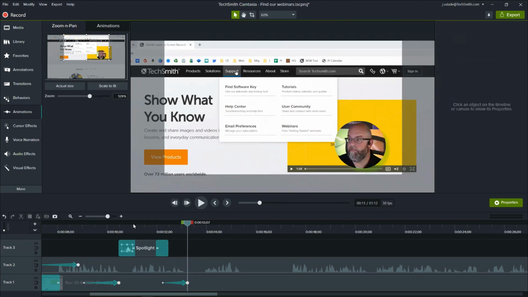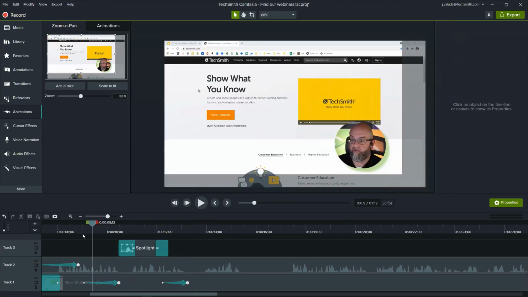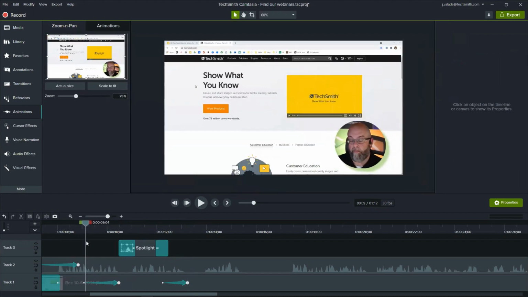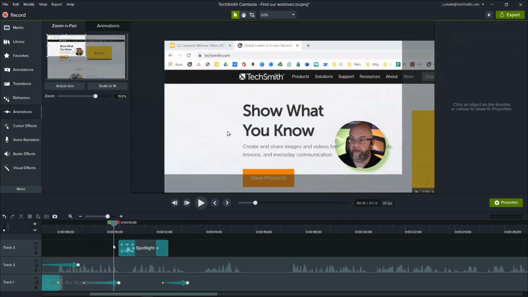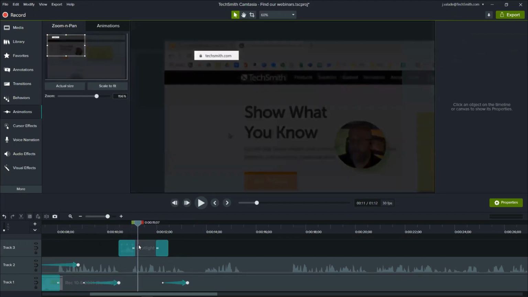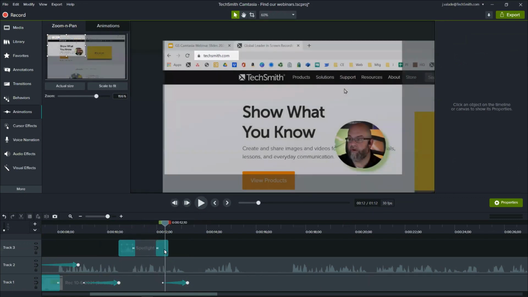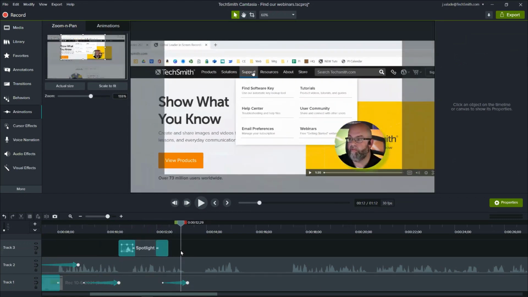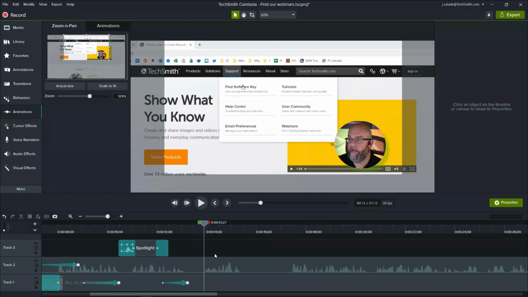And once again, we're going to remove the animation from our webcam because I want to stay on the screen. So we've added a couple of animations, right? We've added a zoom in to the upper left-hand corner. We've added an annotation, my favorite one, a spotlight tool. And then as it fades out, we actually added a pan over to the right so that you can see the support menu. And then we click on webinars.